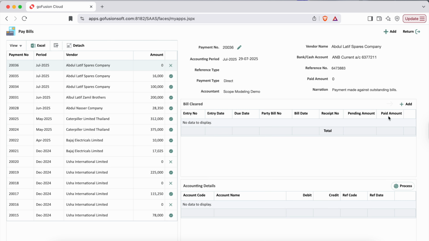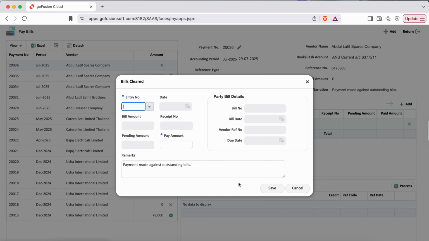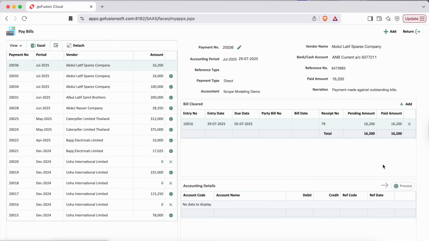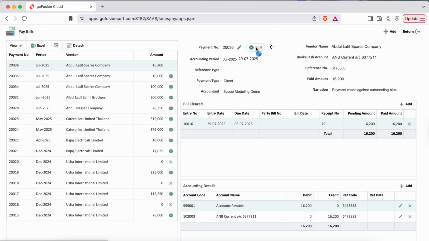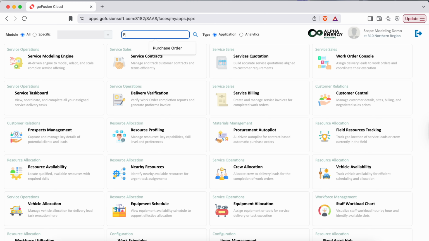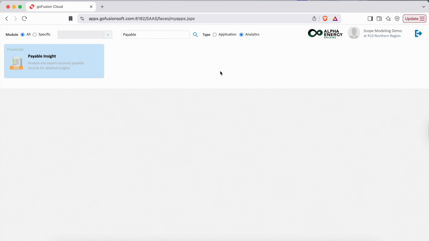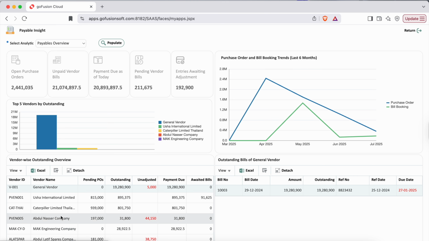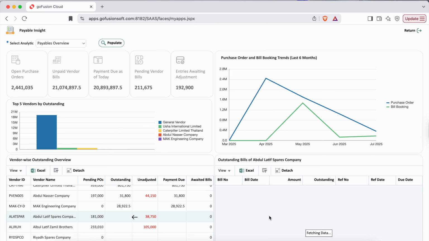In the Bill Cleared section, click Add. Then choose the invoice with the pending amount of $16,200 from the entry number field. Enter $16,200 in the pay amount field and proceed to process the payment. Finally, post the transaction to complete the settlement. Now let's double check if anything is still pending. We go to Payable Analytics, and as you can see, there are no more pending invoices for Abdul Latif Company.